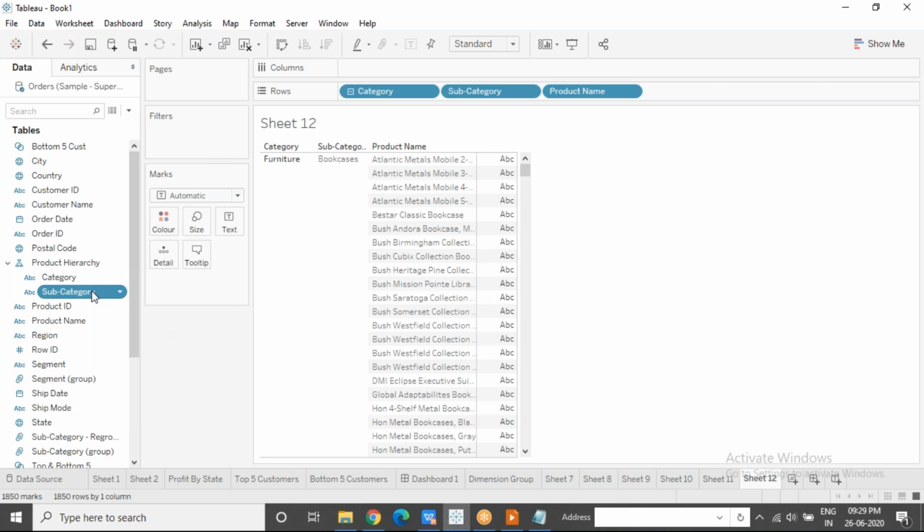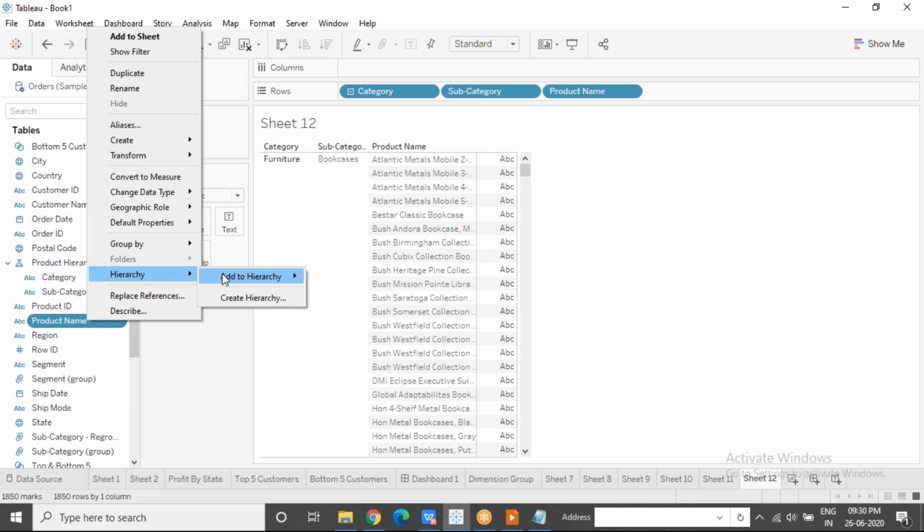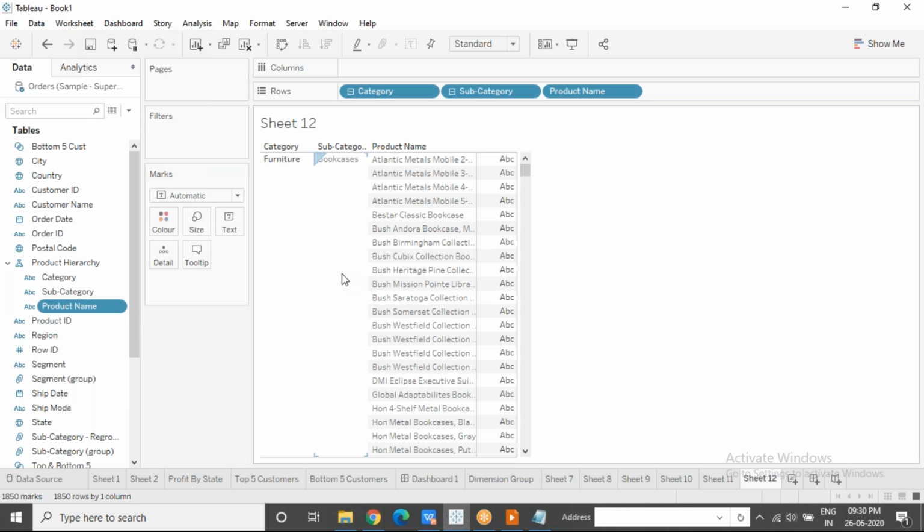Subcategory gets included there. And you can notice the category pill on the graph. It is now prefixed with a minus sign. Okay, earlier it was not there, it came up. Now observe the subcategory pill. I'll take product name, add that also to the hierarchy. You see, product name came in, and a minus sign came on subcategory.